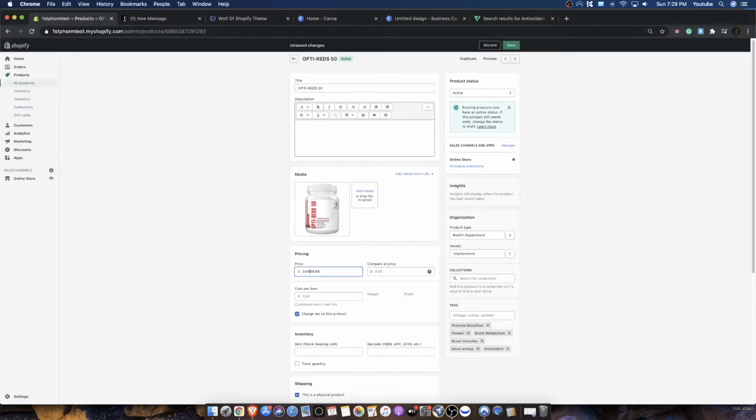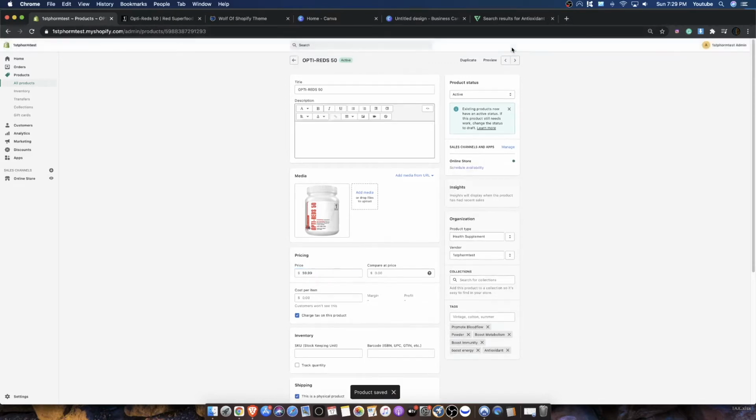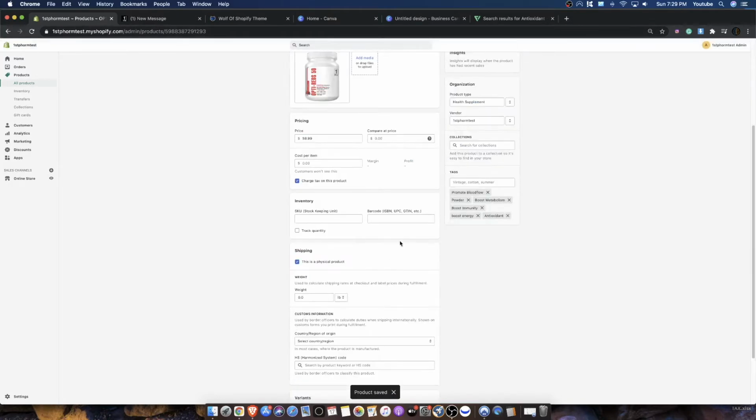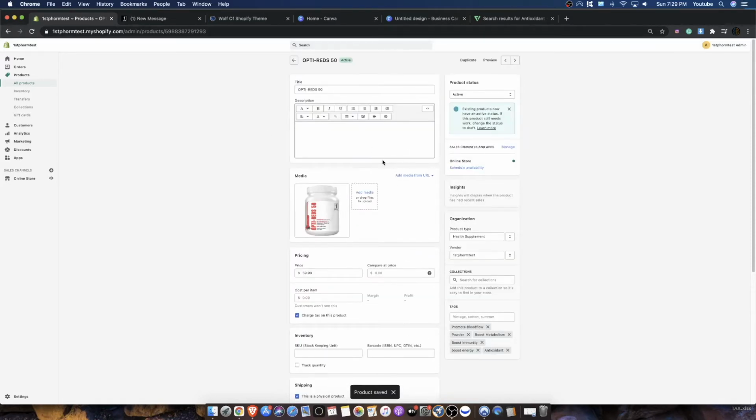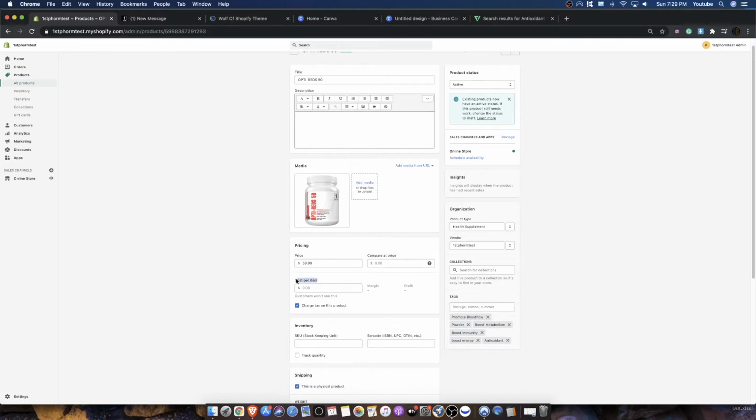And let's go ahead and just clear that out. Let's hit save here. And something you guys are going to want to do is always make sure you save the product. Save your work.